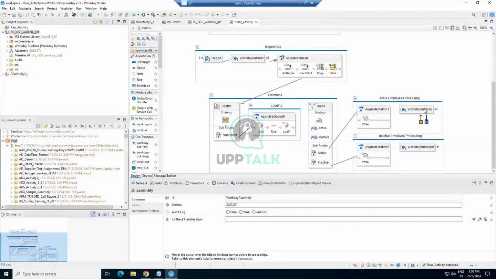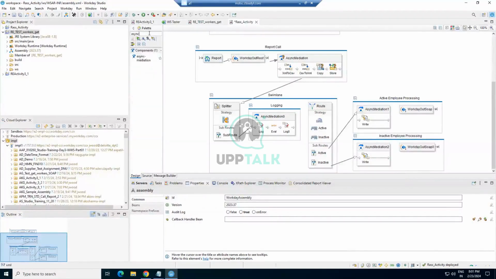How can we add it in a log file? How can we add it in the output? Do we need to add the log on the async mediation? We need to add the log after the Workday Out. What are you going to do? I need to add an async mediation. Yes, go ahead, do it for both. And then here add a log, and inside that log, just add a text.